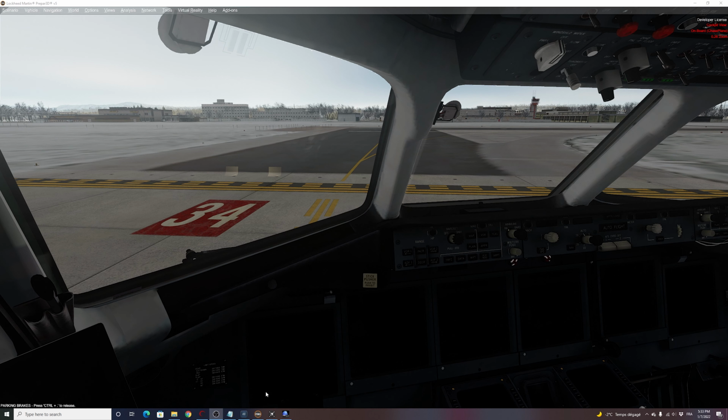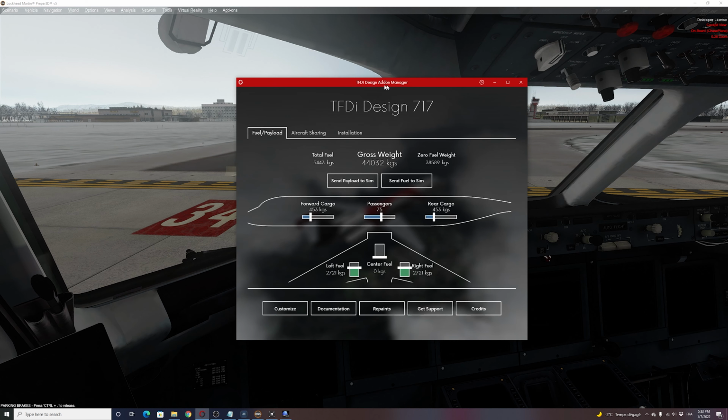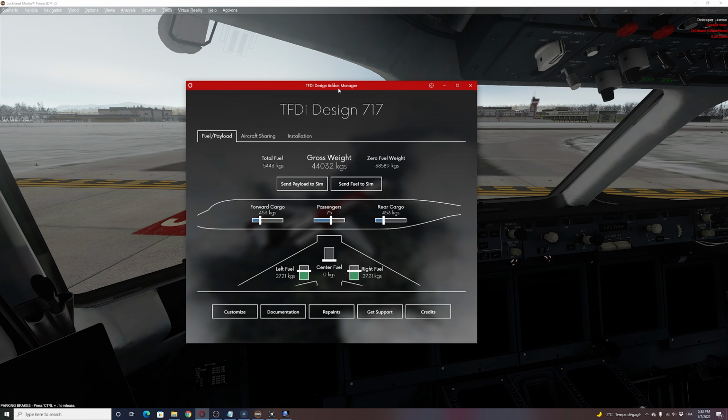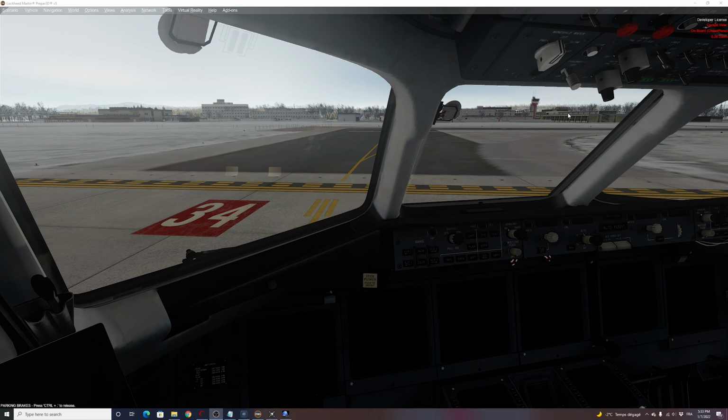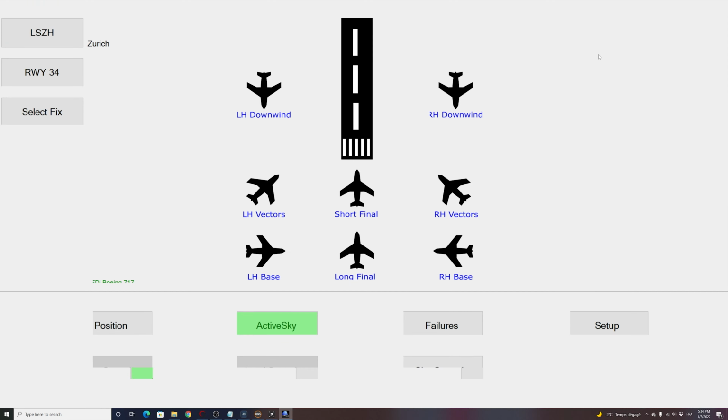From there, what you should do is set your gross weight as you like for your training. For that, I'm using the TFDi Design add-on manager, and I will just send the payload and the fuel to the simulator. And from there we are ready. The engines are off, our cockpit is in a cold and dark environment. So from there, nothing else to do, just take FSiPanel now and let's see what we get there.